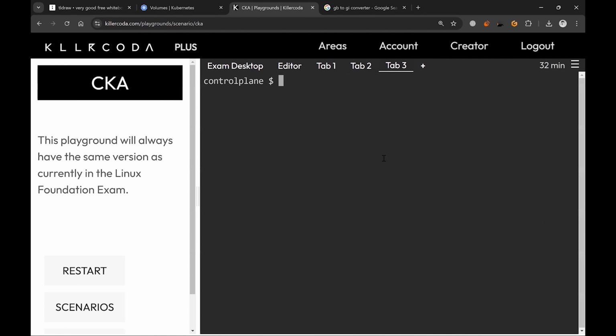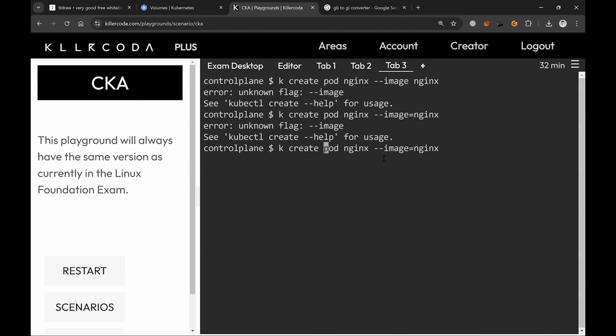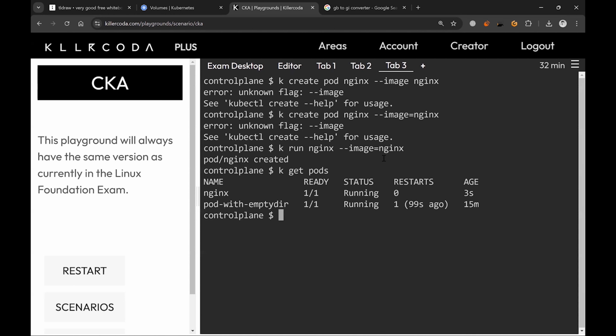Let us go to a new tab, and we will do k create pod. Let's call it nginx. Image would be nginx. Okay, so this is not create, this is run, and we do not have to specify pod. And the nginx pod is also running. We'll exec into it. Okay, exec -it nginx. Let's use bash, and let's do it a little bit quickly.